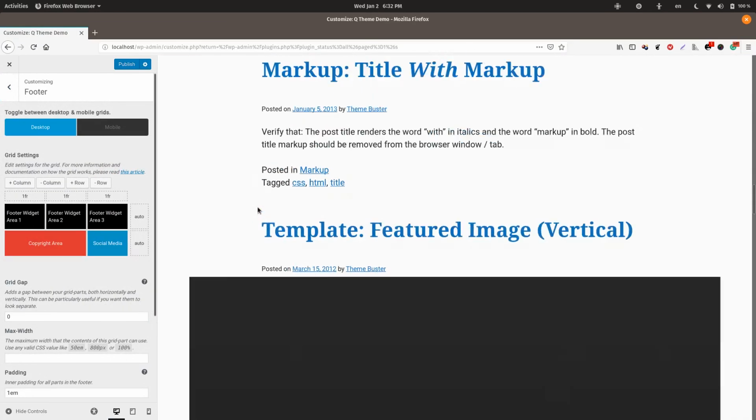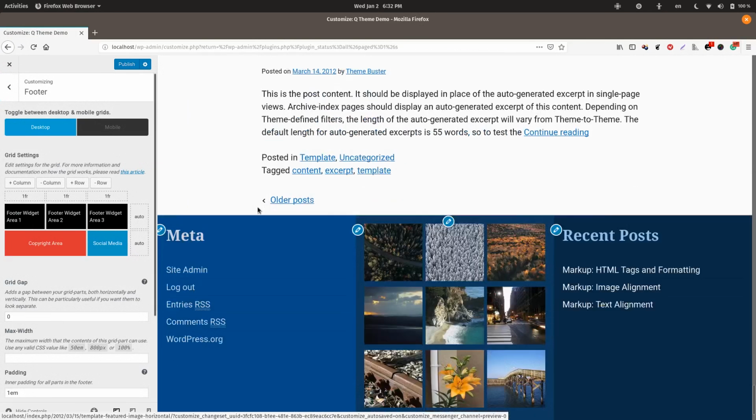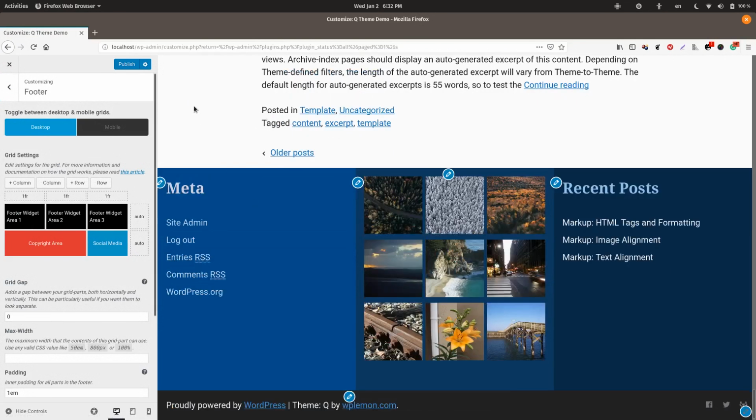The QTheme allows you to build your footer using a dedicated grid. You can add the grid parts you want it to contain and use a separate grid for mobile devices so that mobile visitors on your site have an optimal experience.